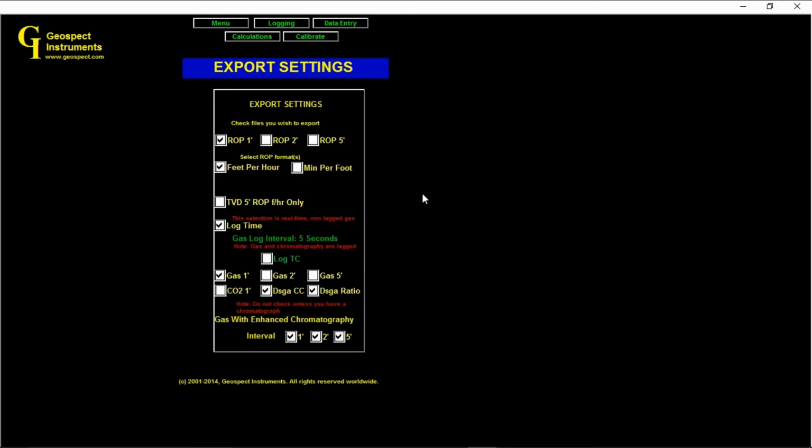And you just check what data files you want. For example, on 1 foot ROP, you'll get a spreadsheet or a CSV file, which you can read in a spreadsheet program. You'll have depth and then the ROP beside it. And you'll have that in feet per hour, or you can check minutes per foot, or you could literally check both if you ever had a reason to do that. And there's 2 foot averages and 5 foot averages also if you wanted to do it.